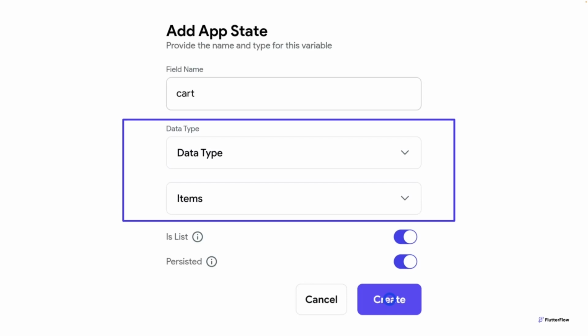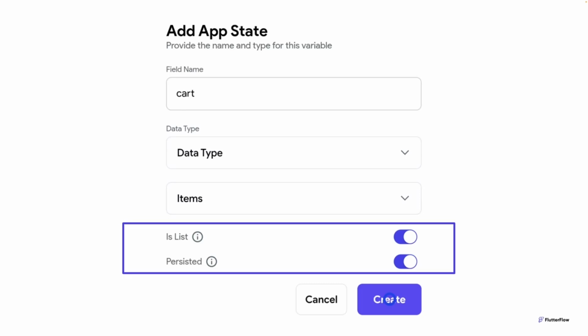First, when you create an app state, typically give a data type and leverage custom data types in this case. You can make your app state persist. The persisted option means whether this app state is saved to the disk so that it can be loaded when the app is restarted. Otherwise, the field will be reset on restart.